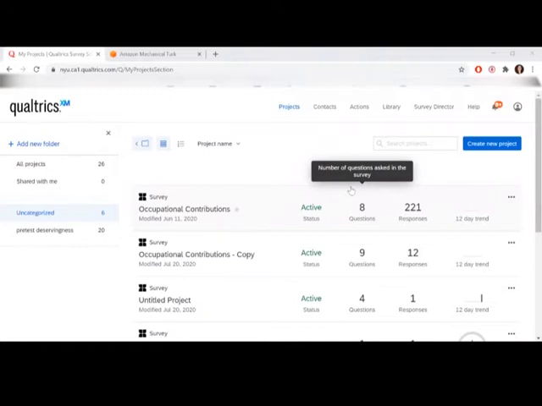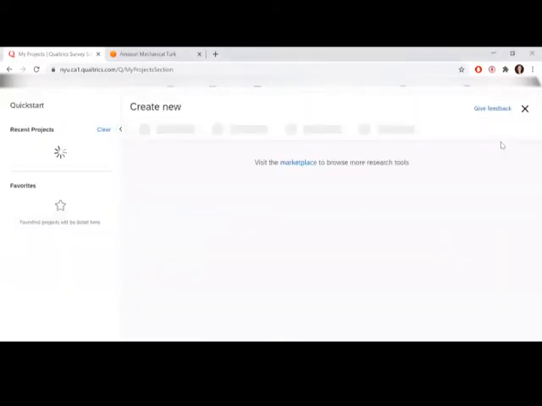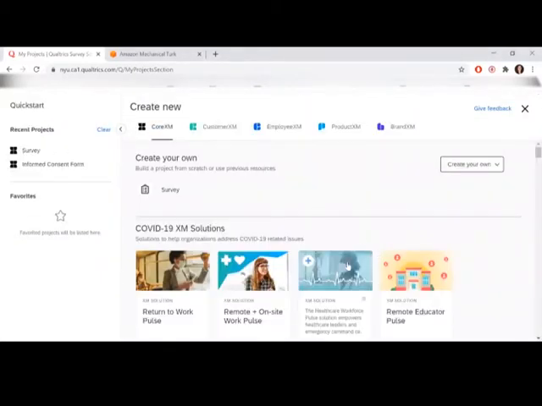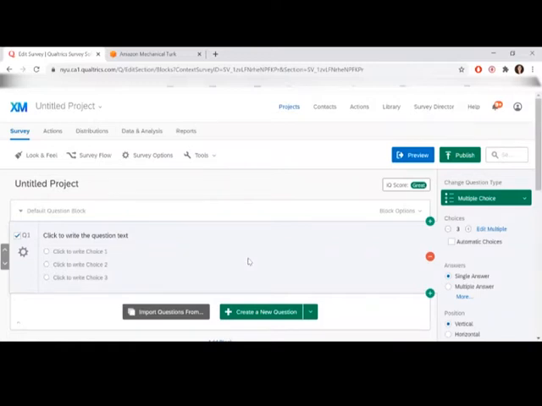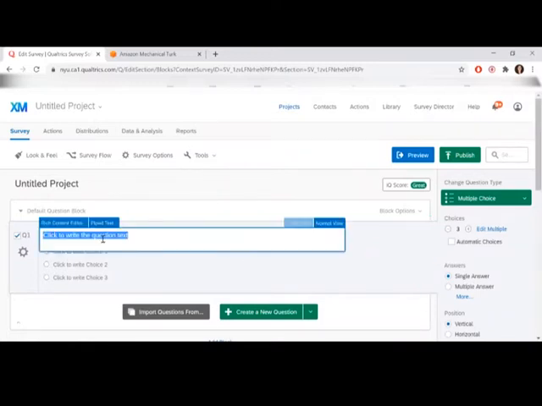To make a survey experiment using Qualtrics, log into your Qualtrics account and click Create New Project. There's a lot of templates you can choose from. I usually just use survey. In my first block, I'm going to make two questions. One is my control condition and one is my treatment condition.